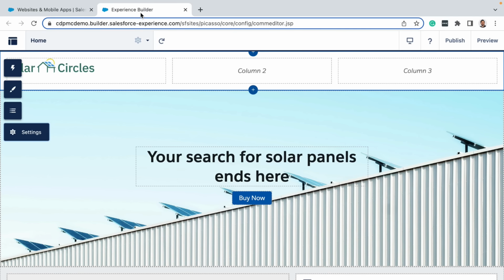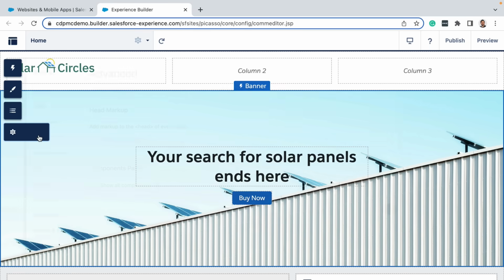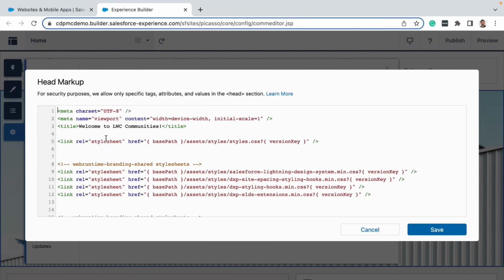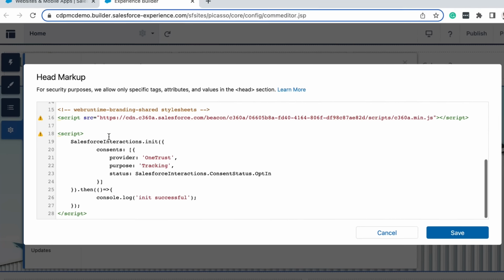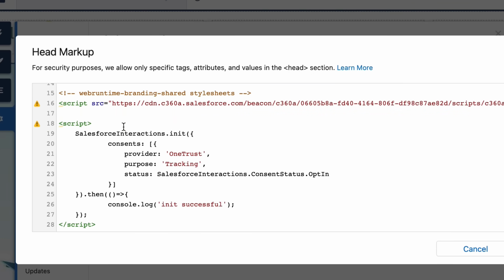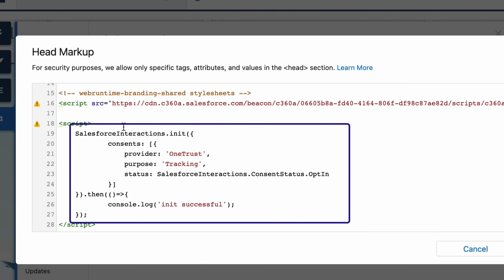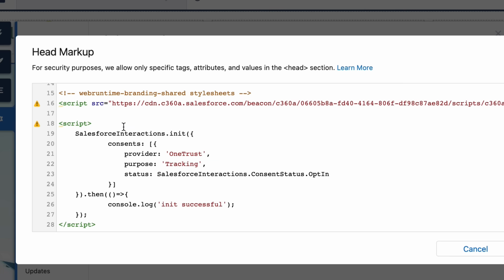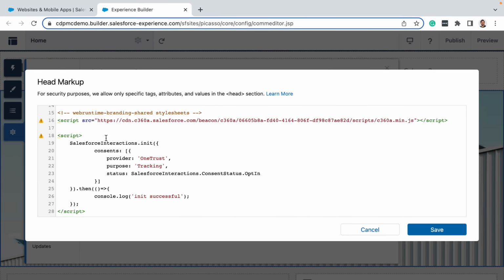The website that Solar Circles is using is built on Experience Cloud. So let's go to the builder, edit the head markup, and add a script tag to embed the script. Next, we need to initialize the SDK using the init method, and optionally you can pass in the consent information. Right now I have hard-coded it, but in real life you need to capture consent and then send the status accordingly. Once the SDK is initialized, you can use it to start sending events.